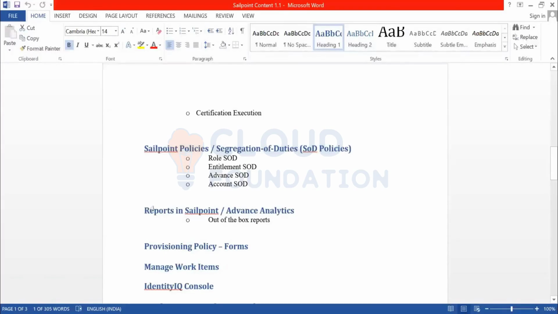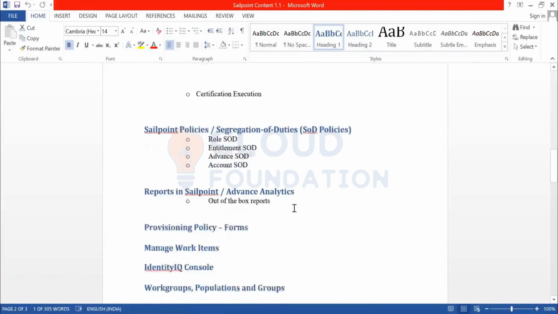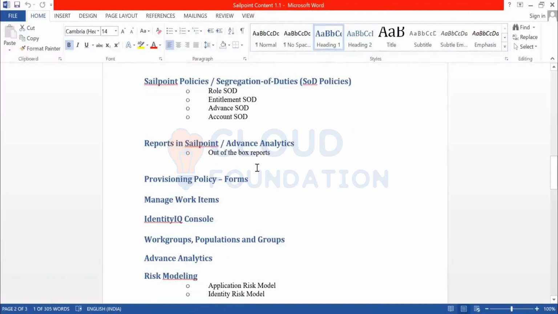Reports I told already. So in the tasks and reports, we will learn the same, and we'll talk about most of the out of the box reports. And apart from that, we will talk about these provisioning policies. It's related to app onboarding, roles, and workflows. So provisioning policies are nothing, it's a form. So we will talk about that very briefly.